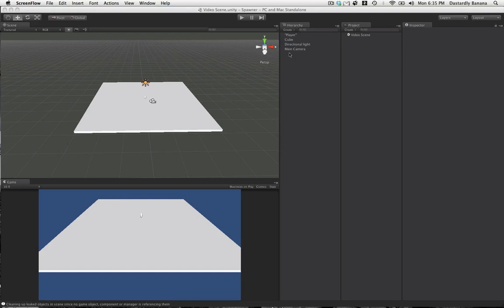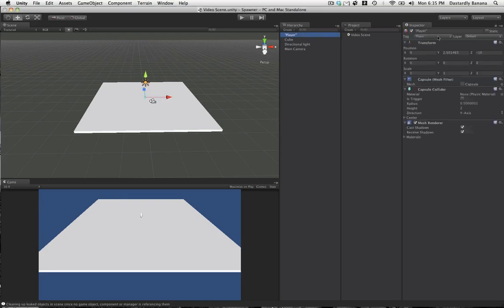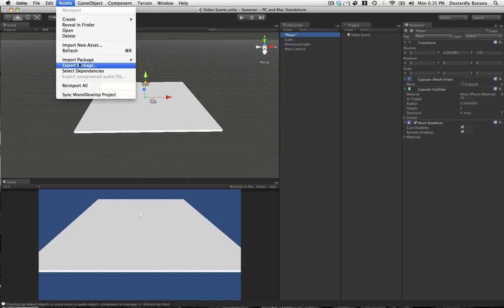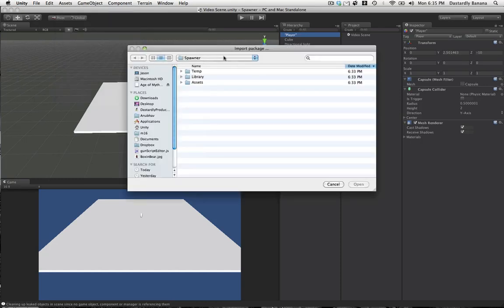As you can see here, I've set up a very basic scene to begin with. All it is is a platform, a light, a camera, and a little capsule that I've tagged as player. And the reason I've done that is because the enemies that come with the demo scene will chase whatever's called player. So let's actually import the package.